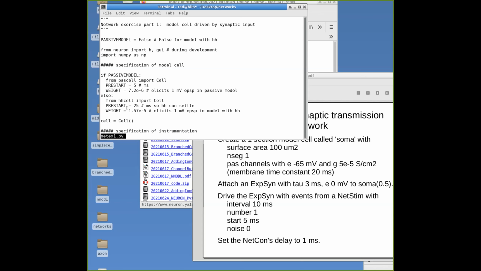And I would want a different start time for my synaptic activations. Why would I want that? Well, it turns out that Hodgkin-Huxley takes a while to settle, and I don't want to be fooling around trying to estimate peak EPSP amplitudes above a baseline that's wiggling around. So I'm just going to let the model run for 25 milliseconds, which is plenty of time for HH to settle, and only then will my presynaptic cell start spiking. Okay, that'll be controlled by this pre-start parameter.